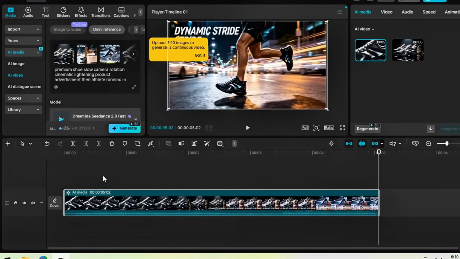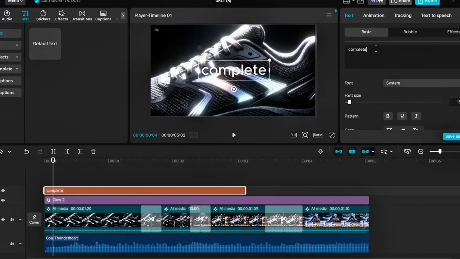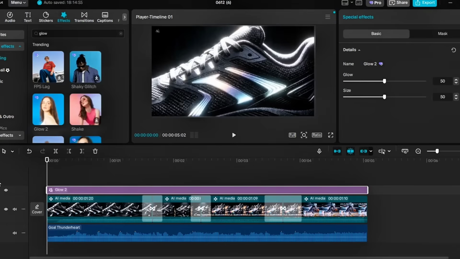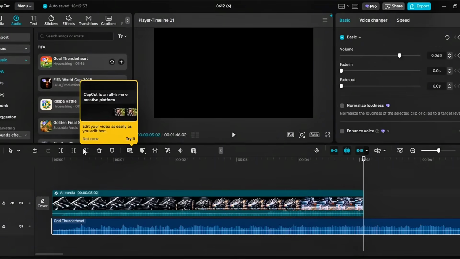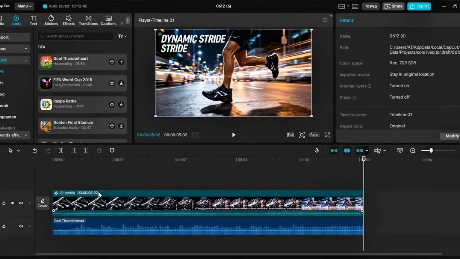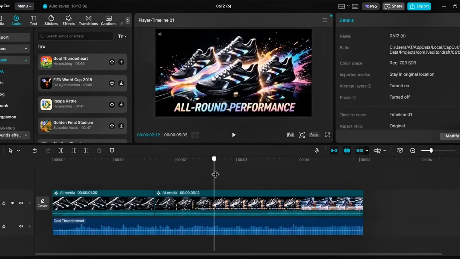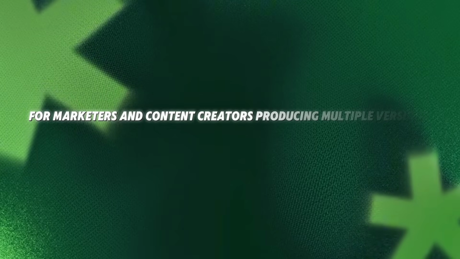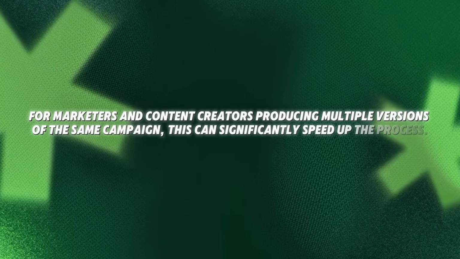Now that we have our AI-generated assets, it's time to polish everything. I'll move into CapCut's multi-track editor. Here, I can add captions, insert music, create transitions, add visual effects, adjust timing, and refine pacing. This is where the workflow becomes really efficient. Instead of generating content in one platform and editing somewhere else, everything stays inside the same environment. For marketers and content creators producing multiple versions of the same campaign, this can significantly speed up the process.